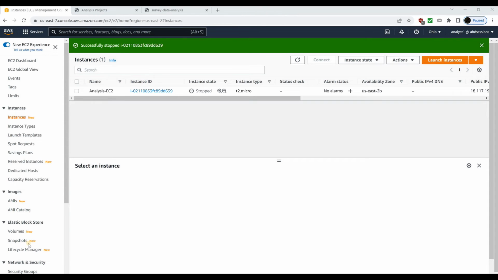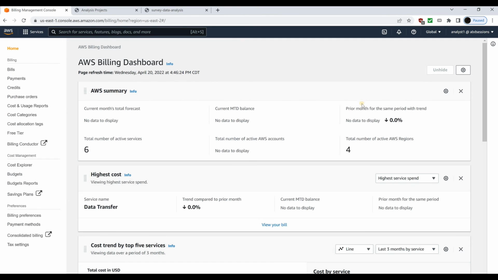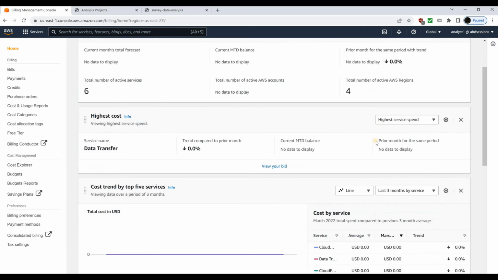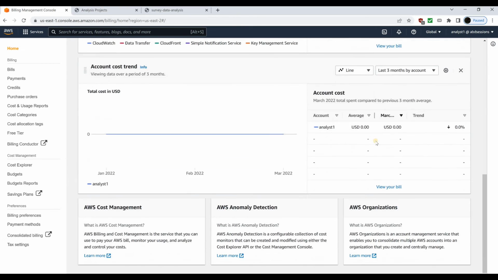In the AWS console, click on your account alias on the top right. From the drop-down options, choose Billing Dashboard. Scroll down to view any costs incurred. Hopefully, we should not be seeing any charges.